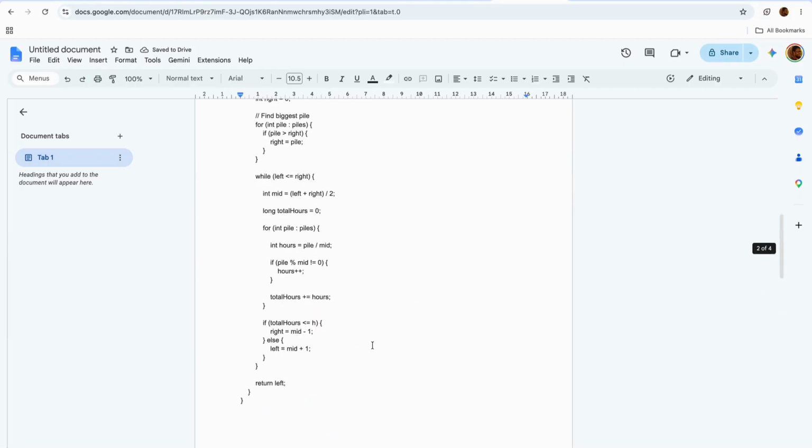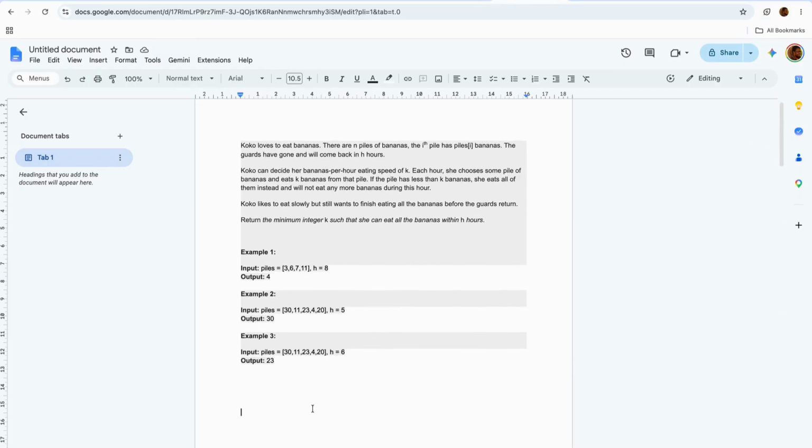We'll discuss the problem statement now. Koko loves to eat bananas. There are n piles of bananas. Suppose there is a first pile, a second pile, a third pile, a fourth pile, a fifth pile. Let's take it like that. Suppose the first pile has 3 bananas, the second pile has 6 bananas, the third pile has 7 bananas, and the fourth pile has 11 bananas.